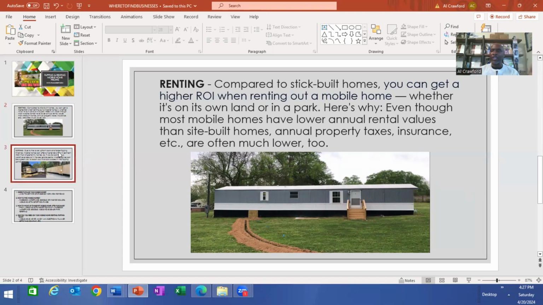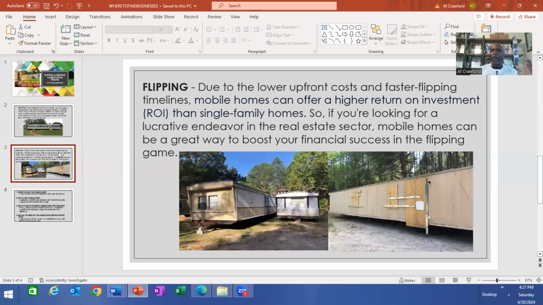Now, let's look into mobile home flipping. Now, due to the lower upfront costs and faster flipping timelines, mobile homes can offer a higher return on investment, ROI, than a single-family home. So if you're looking for a lucrative endeavor in the real estate sector, mobile homes can be a great way to boost your financial success in flipping.